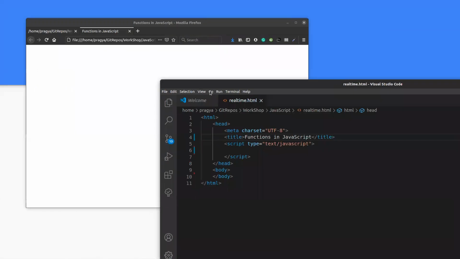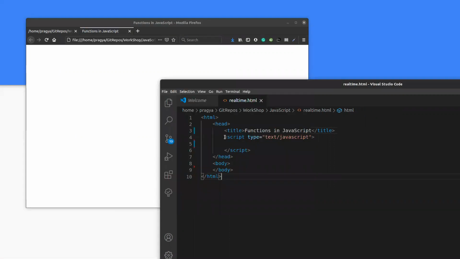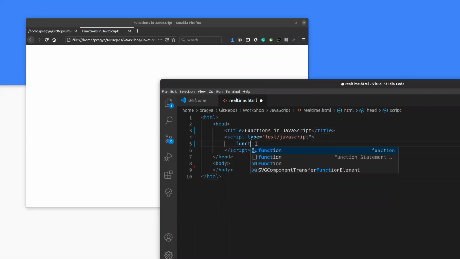So I've created a very basic HTML file. You can even remove this. And as you can see, it's currently empty. Next, inside this script tag, let's create a function. So first, I'll write down the function keyword. After that, we need to specify the name of the function. So let's call it my function. After that, we need to have parentheses.